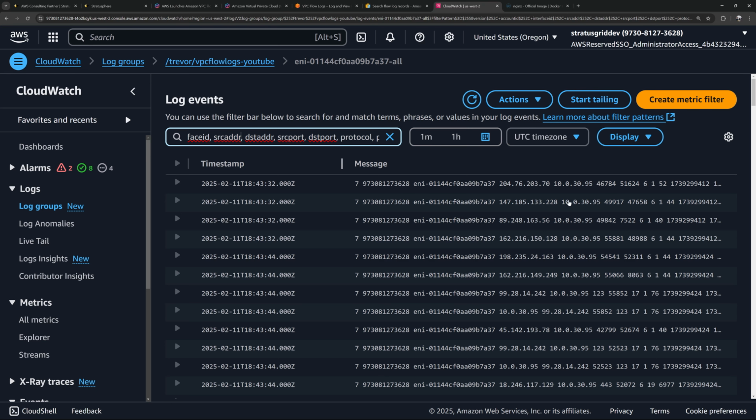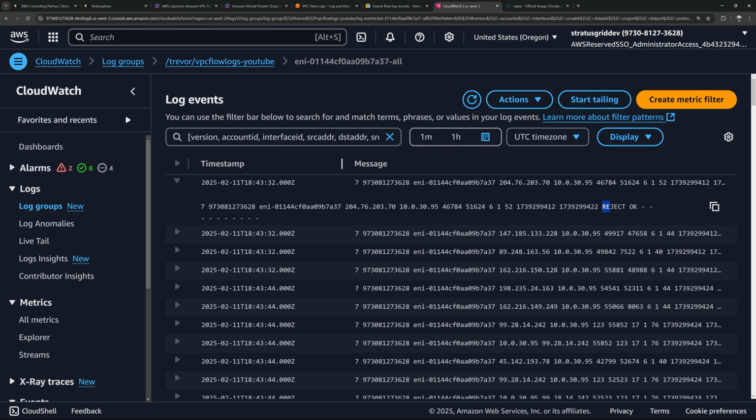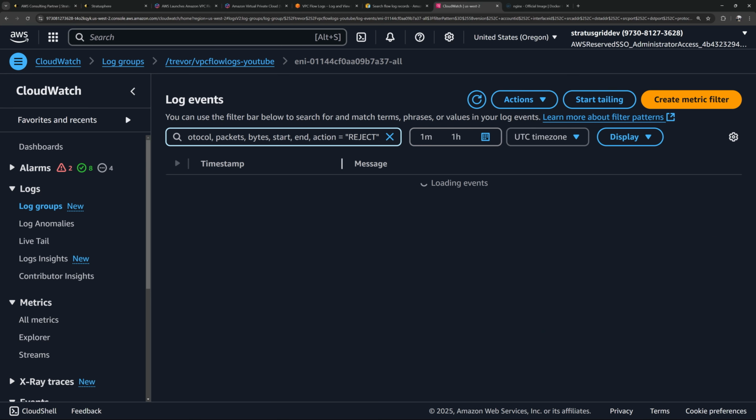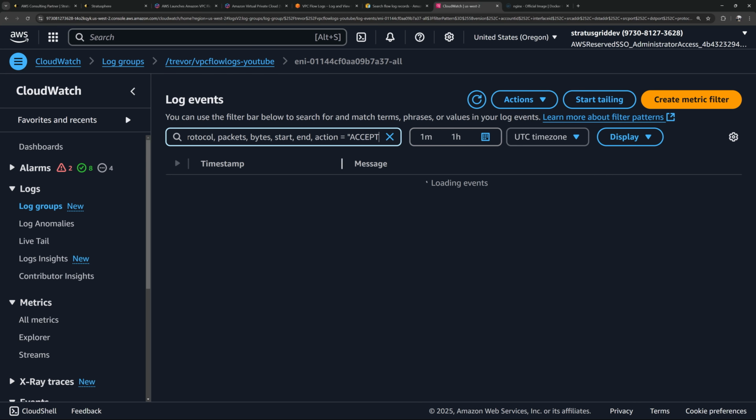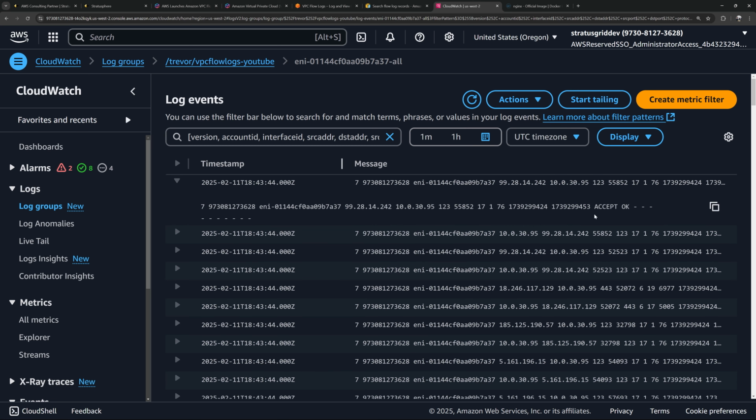So if we wanted to filter for accepted or rejected traffic, we could simply find the action field right here and then add criteria that says equals reject, and hit enter. And that will now filter only to rejected packets here. If we want to change it over to accepted, we can simply change it to action equals accept, hit enter, and now you can see that we get filtered to the accepted network packets here instead.